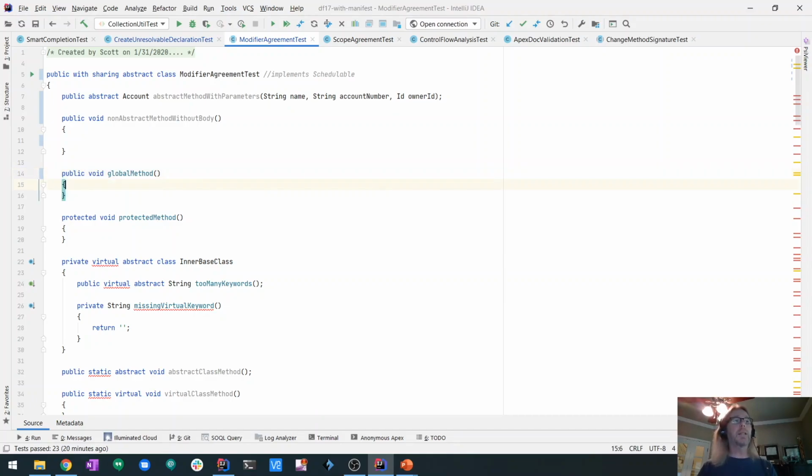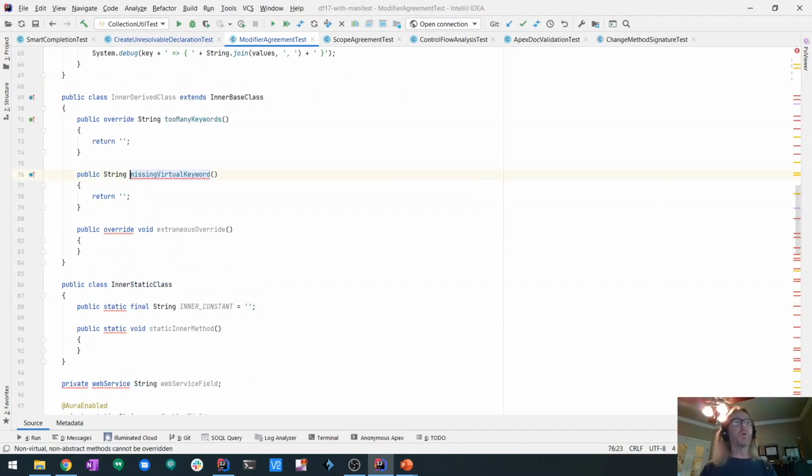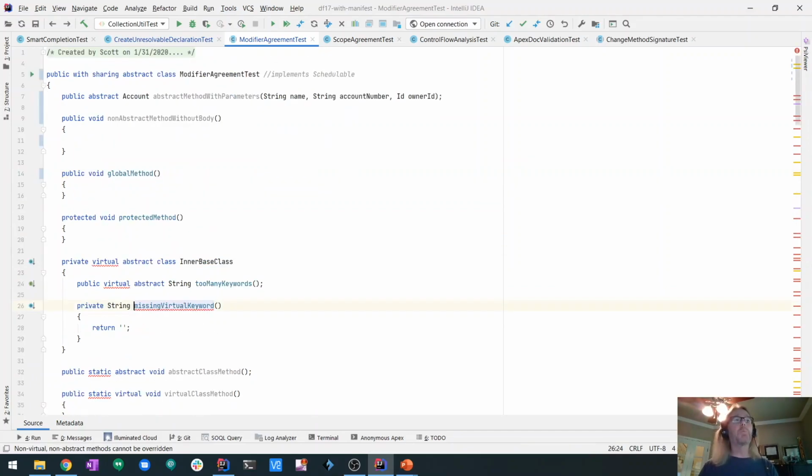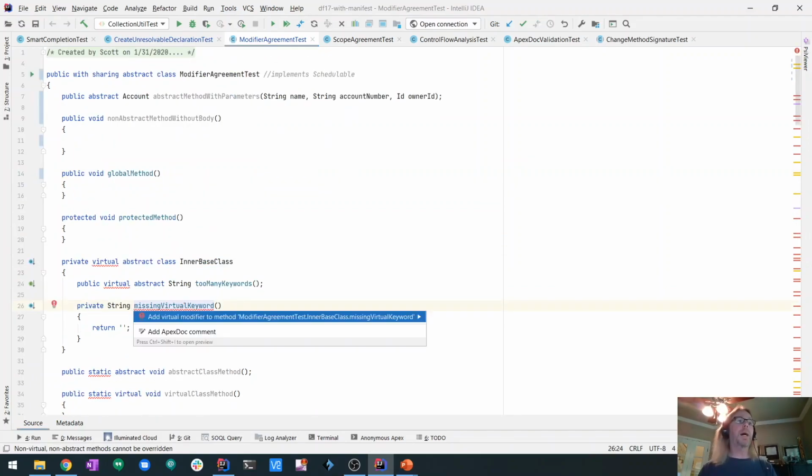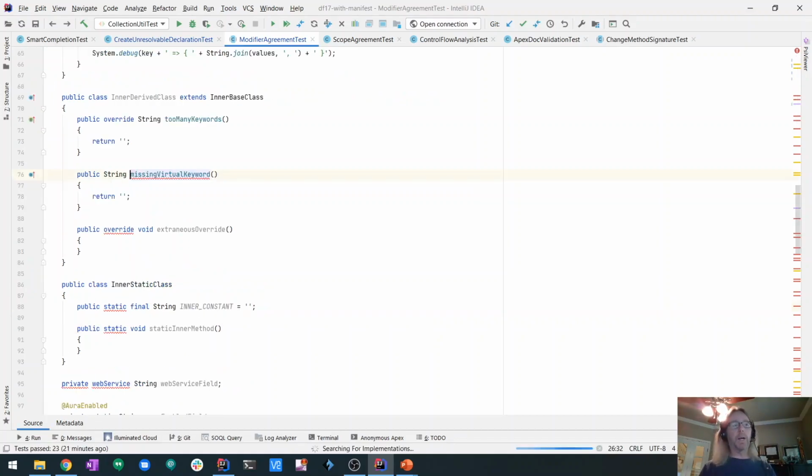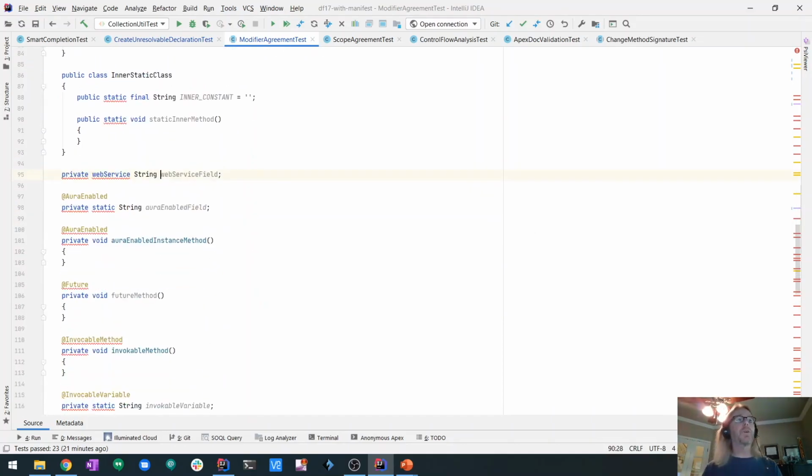Let's take a look at the canonical example I started with. Here's a method, and I've actually overridden it in a derived class. Both those are wrong. Neither of those will compile. I need to add a virtual modifier here. Let's go back to the override. I need to add an override modifier here. It'll take care of that. Let's take a look at a few other use cases.